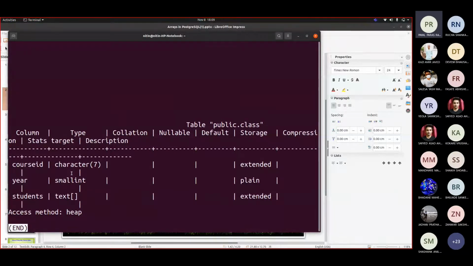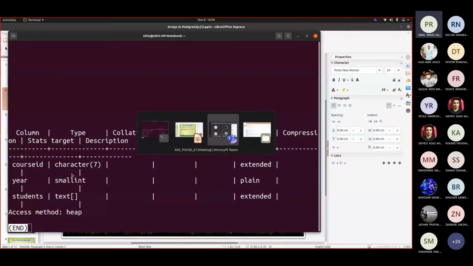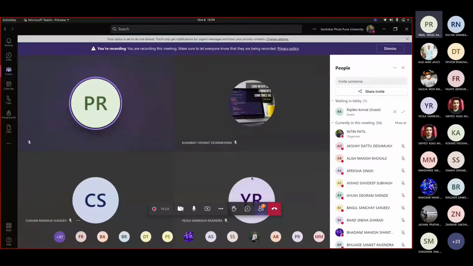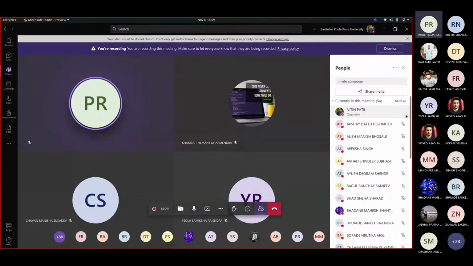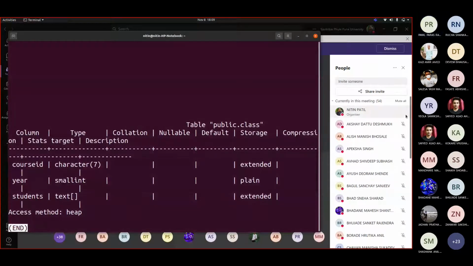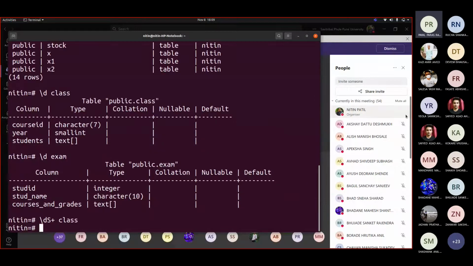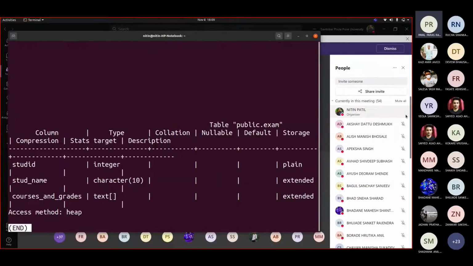Now access method is also given. So the access method is heap. Fine. So if similarly I write exam, it is an extended type, even text.